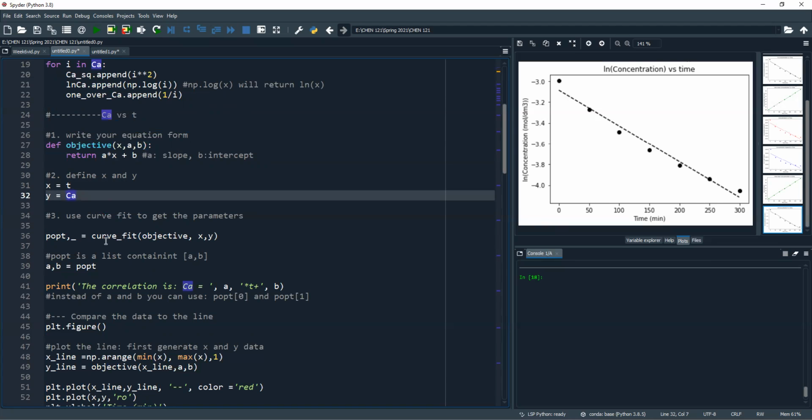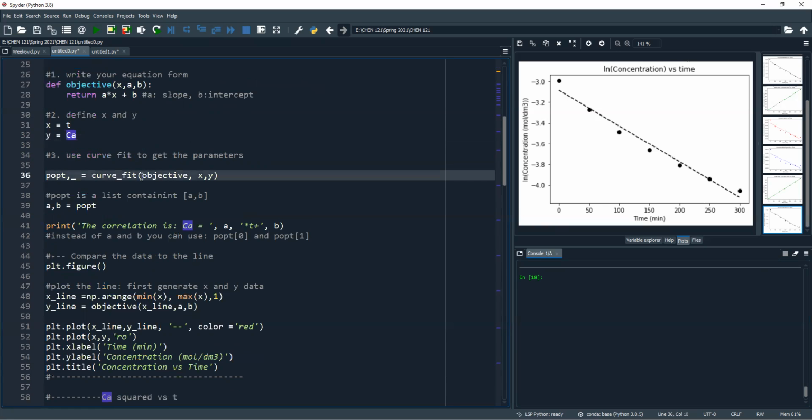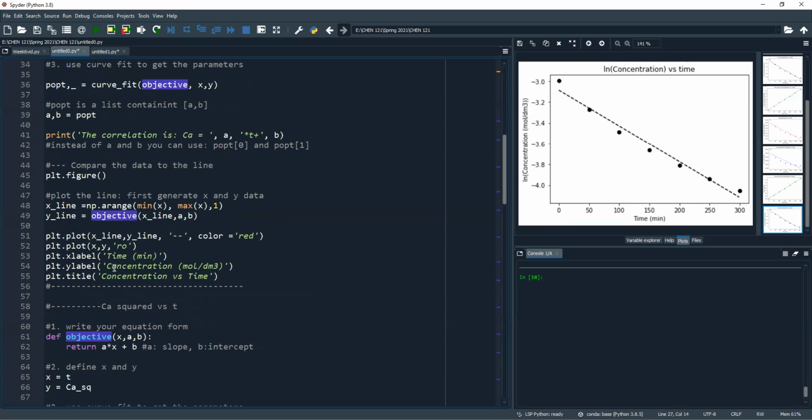Then we had time and ln CA, time and 1 over CA, and time and CA squared, right? And then we used the curve fit function to populate the slope and the intercept. And we said the curve fit takes 2 parameters, objective, which is the handle for this function form, X and Y. And then I generated the 2 lines, the straight line and the experimental data.